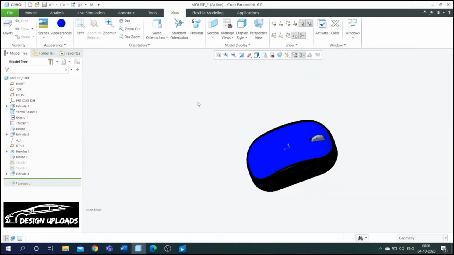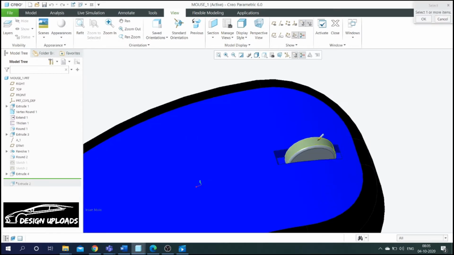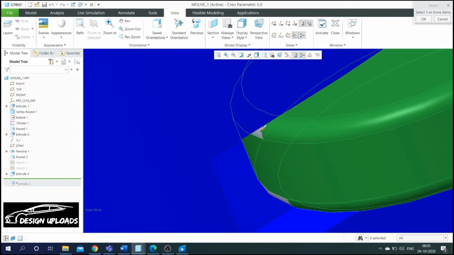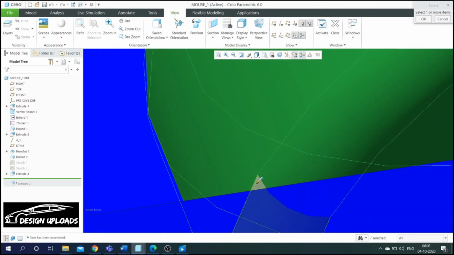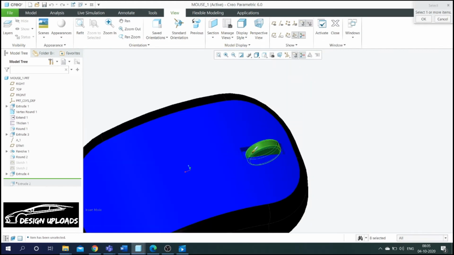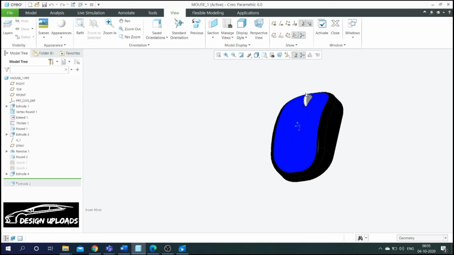For the rollers, I am going to apply white color. Again I go to appearance and select the white color, and I am going to select the surfaces of the roller. I have completed the selection of the surfaces of the rollers. After completing it, just give OK. Automatically the roller colors will be changed. That's all, the mouse has been completed.